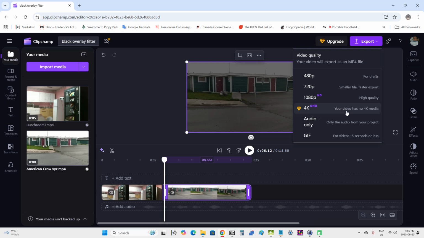You can access 4K editing capability by purchasing a subscription to Clipchamp Premium, which currently costs about $130 Canadian per year, okay? We could export the audio only or export as a GIF. Now, if the video is 15 seconds or less, you can export as a GIF. A GIF is not a video file, it's just simply an animated image file, okay, which you may use on a web page or perhaps your socials, okay?